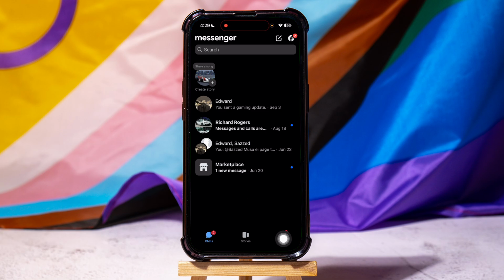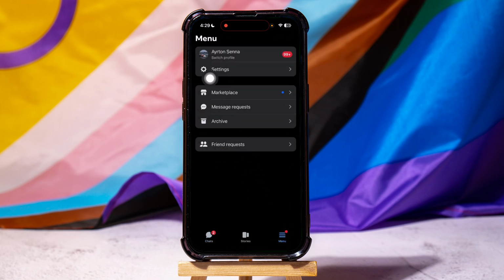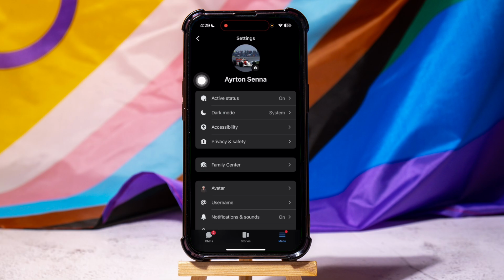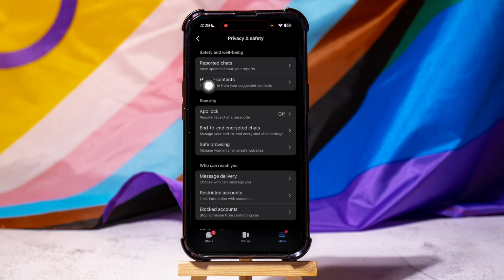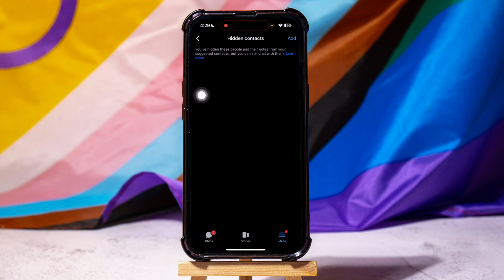Tap on the menu icon at the bottom right corner, and then tap the settings icon. From the settings menu, scroll down and select Privacy and Safety. Here, tap Hidden Contacts. This lets you hide people from your suggested contacts list.